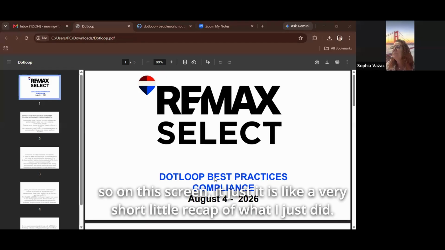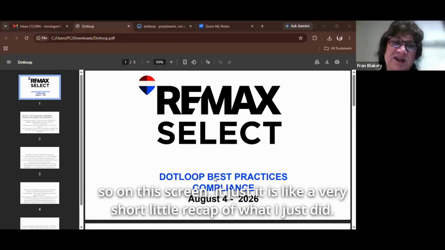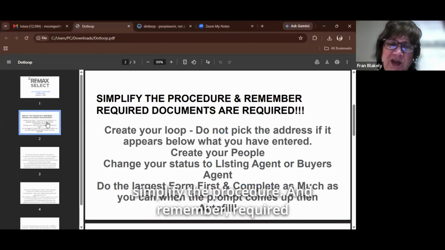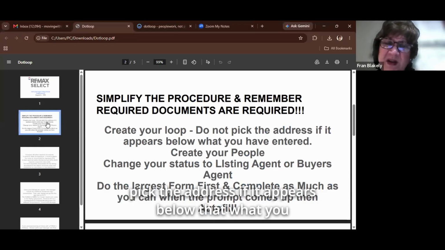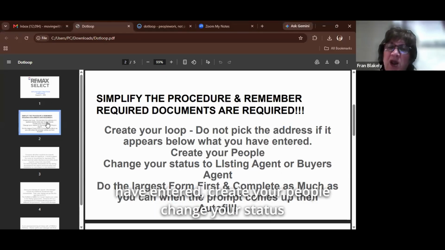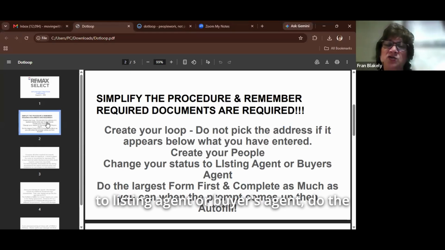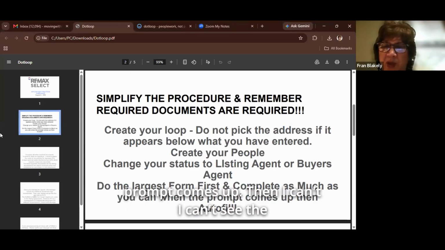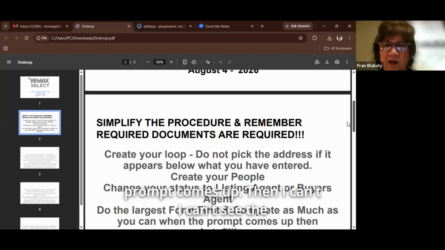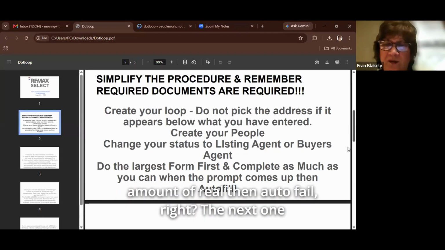Okay, so on this screen, it's just a very short little recap of what I just did. Simplify the procedure and remember, required documents are required. Create your loop. Do not pick the address if it appears below what you have entered. Create your people. Change your status to listing agent or buyer's agent. Do the largest form first and complete as much as you can when the prompt comes up. Then autofill, right?